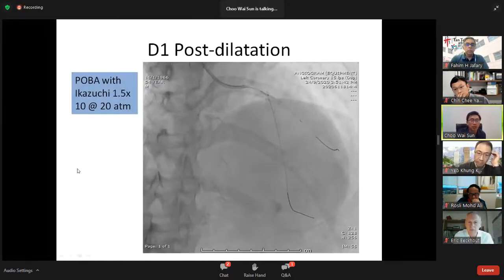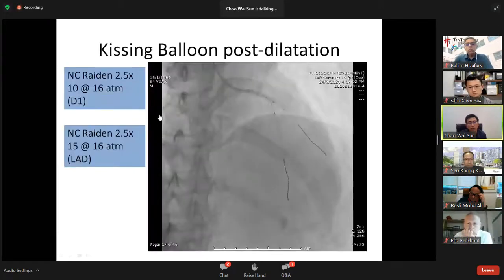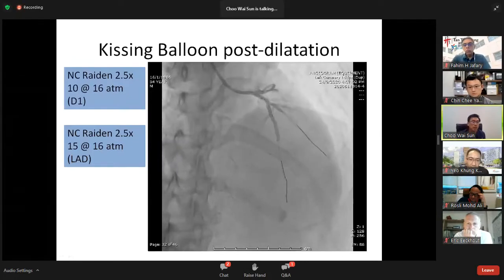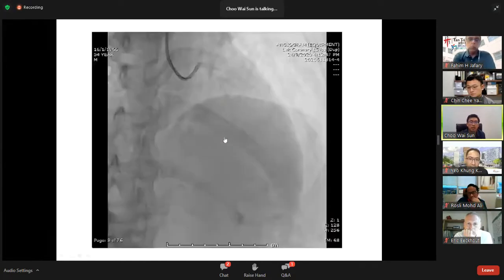And I proceed on with the post-dilatations, crossing a 1.5 x 10 balloon over the side branch and dilated up to 20 atmospheres, and using a subsequent 2.5 balloon to dilate the main branch as well as the diagonal branch. And I finish off with the final kissing balloon with a 2.5 x 10 and 2.5 x 15 mm over the side and main branch. This is the final kissing balloon, and this is the final result.